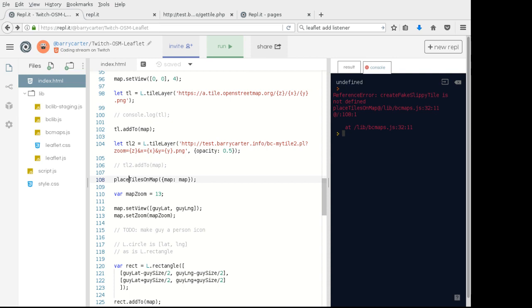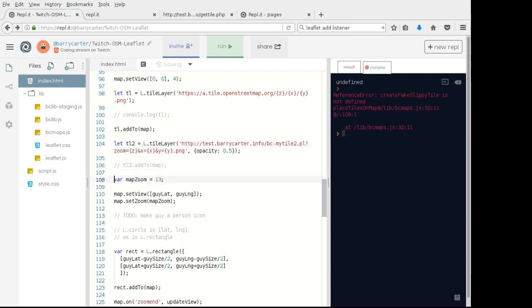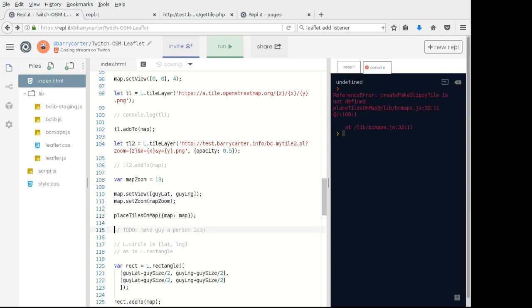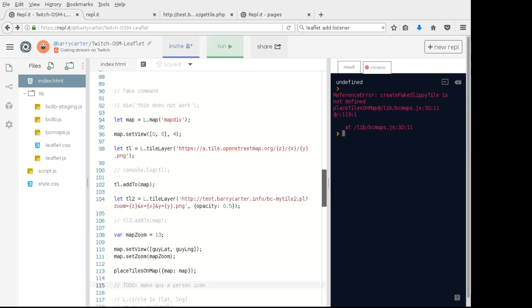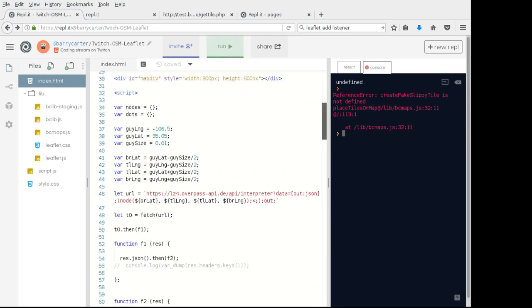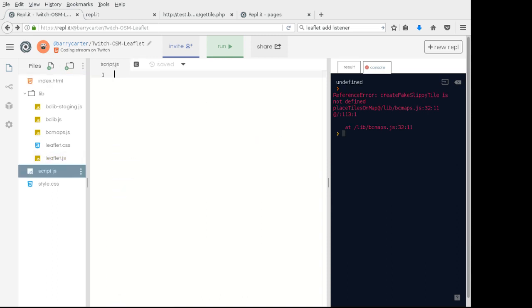Map set view, map set zoom. Okay, this shouldn't really do anything, but I'm going to try putting it after I set the map zoom and view. Yeah, maybe that makes it a little bit happier. I don't think this is going to do anything, but let's find out. Great, fake slippy tile is not defined. In BC maps. Oh, actually, what am I doing in script.js? Nothing, right? Yeah, that's what I thought.